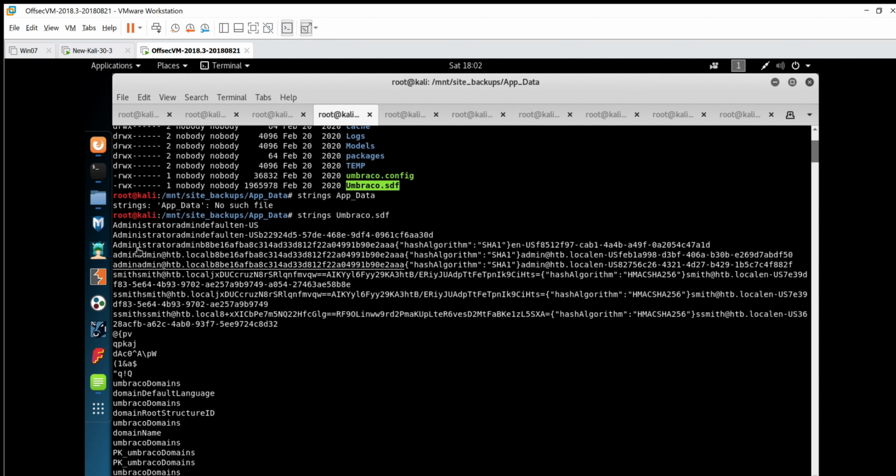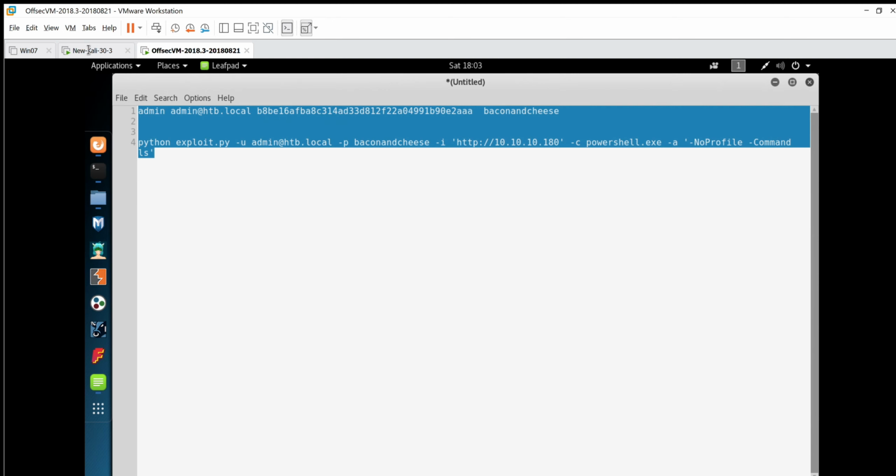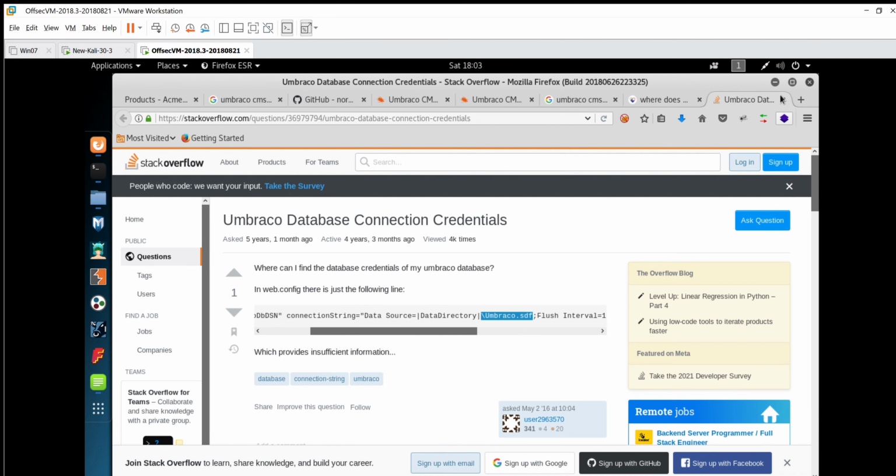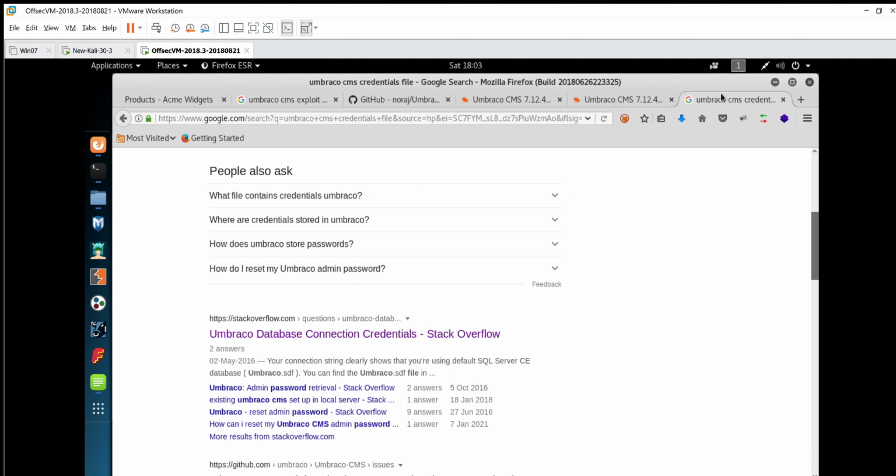Okay, so I can see first administrator, then admin, then I can see some credentials over here. We'll quickly copy this thing. Okay, so we'll quickly separate all the data. It's admin.htp local, and I can see some encrypted string present over here. So we'll quickly crack or decrypt this string.